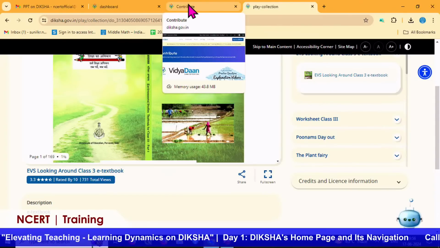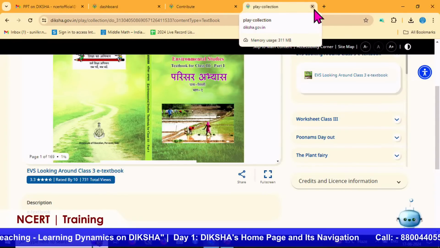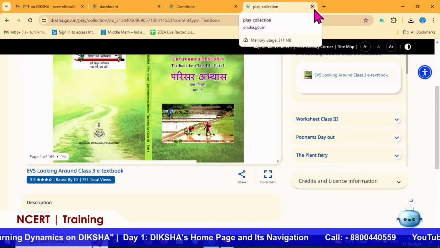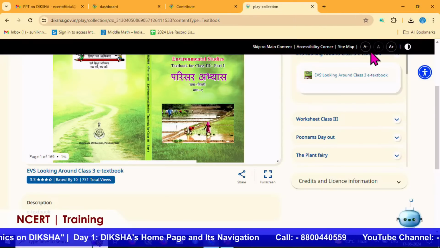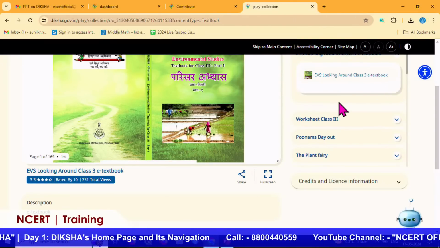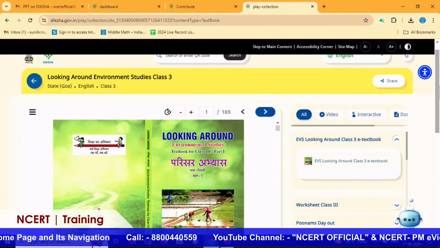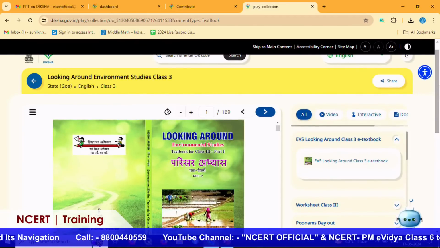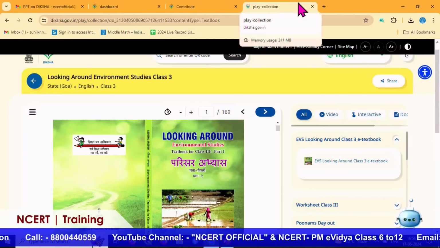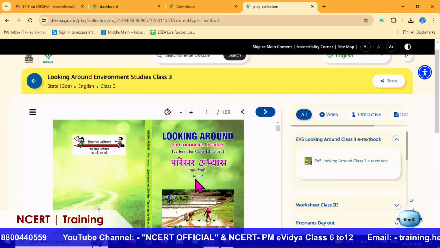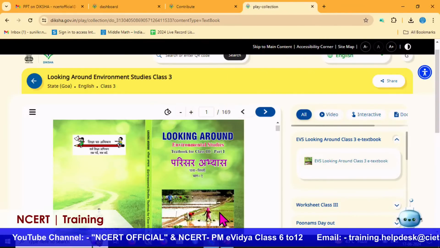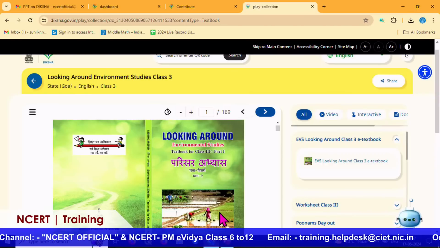So earlier it wasn't possible for a user to get textbooks which are being used by different state boards. But now having DIKSHA in place, any user can access textbooks which are being used by different states and union territories and by different boards. So that is the power of this repository. We can have all the content which are being used across the nation at one place. Right.